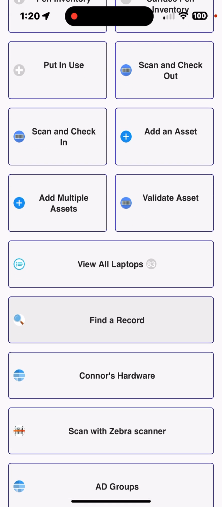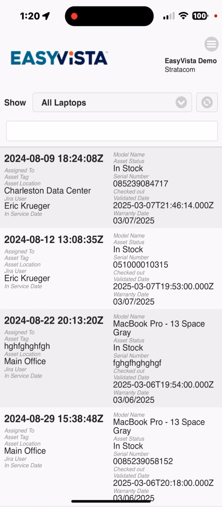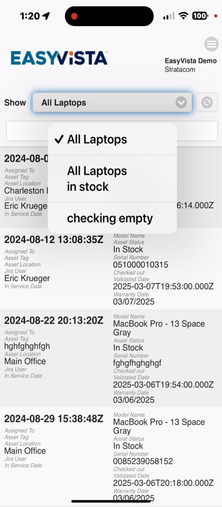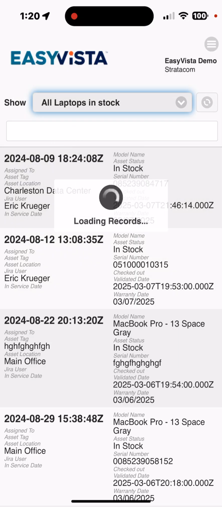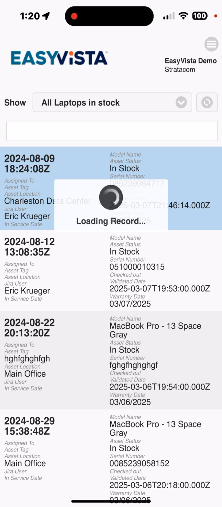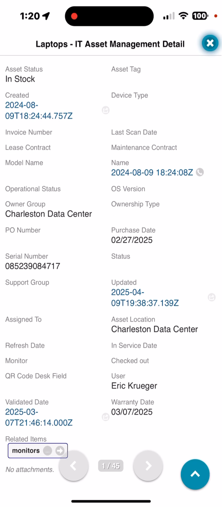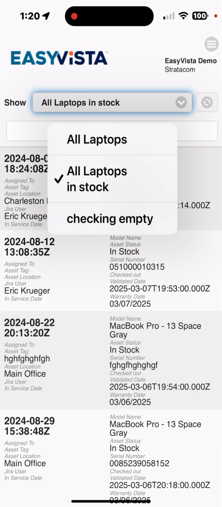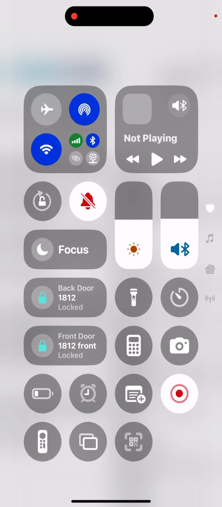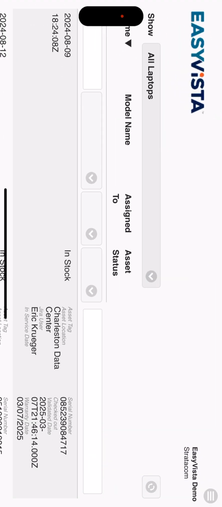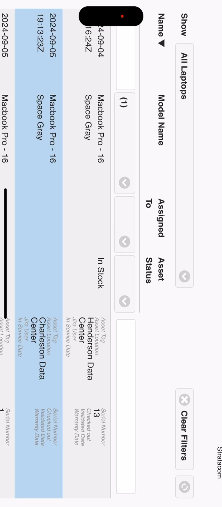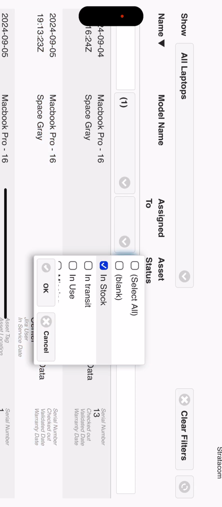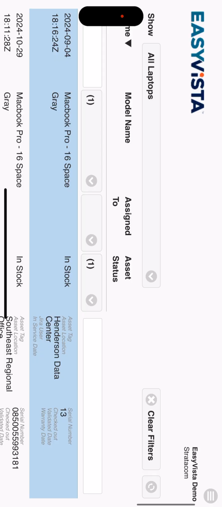So we've also got some queues in here. So this is basically you can build your own queues, so you can look at your assets. So if I wanted to look at all laptops in stock, I could just do that. All the laptops that we have will show up here. The other thing I can do is a little filtering, which is really nice. So if I turn my phone to the side, I can come in here and say, hey, give me all of the MacBook Pro 16s that have an asset status of in stock, and I can find all of those. So really nice.